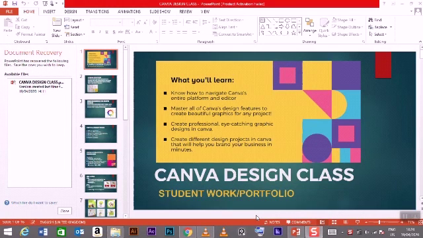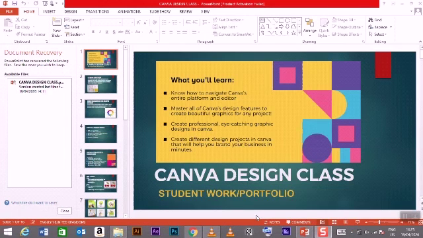So in this lesson, we'll be learning how to navigate Canva's entire platform, to master all of Canva's design features, and to create beautiful, professional and eye-catching graphics. We'll also be taking on projects in Canva that will help you build your business, in minutes. Even if you don't have the luxury to hire a designer, you can do it yourself. So this course is a DIY course, a do it yourself course.